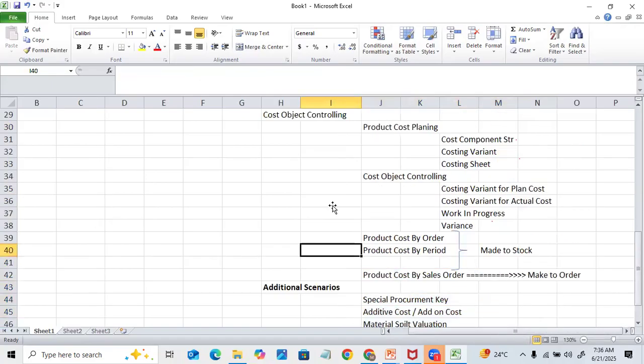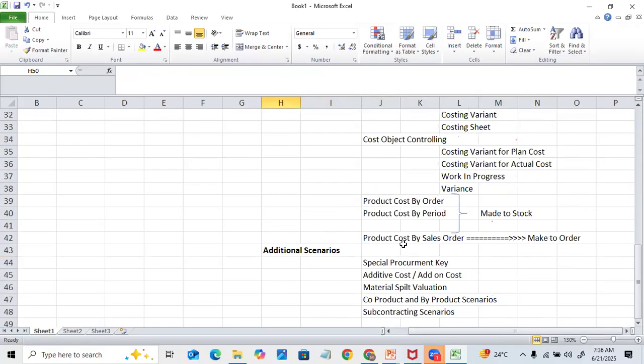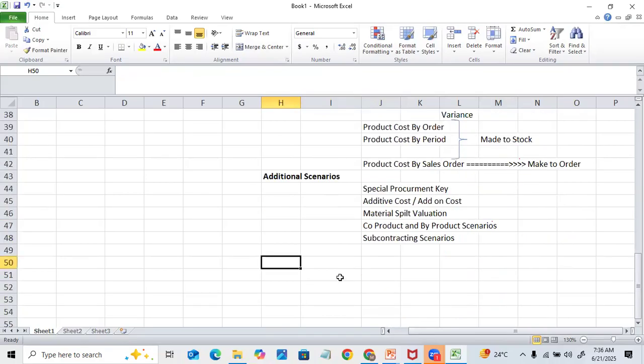Okay, if any other scenarios need to be added, I'll add that. Then margin analysis, and also here material ledger actual costing. So that we will cover at the last of our sessions. Okay, so now margin analysis.